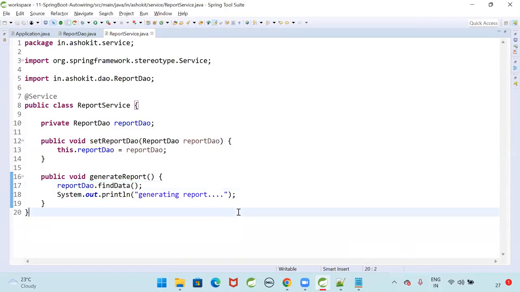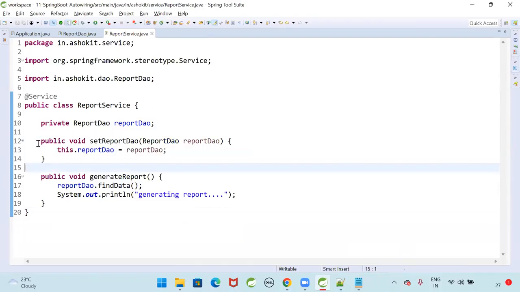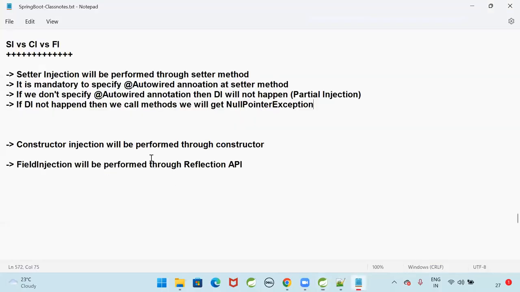Are you guys clear with my point? What is a partial injection when you go for setter method? If you don't specify autowired at this method, then this method will not be called, then dependency injection will not happen. And here, when we go for setter injection, target bean will be created first. Then setter method will be called to inject dependent.